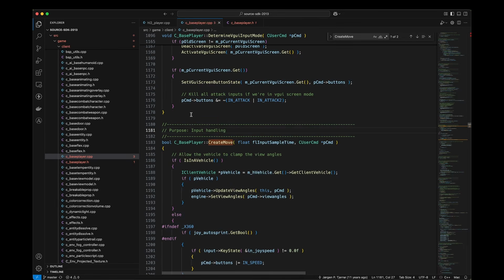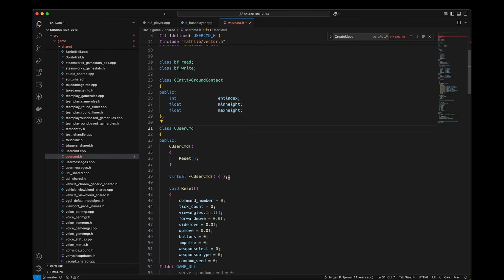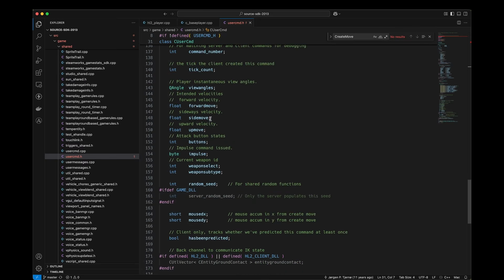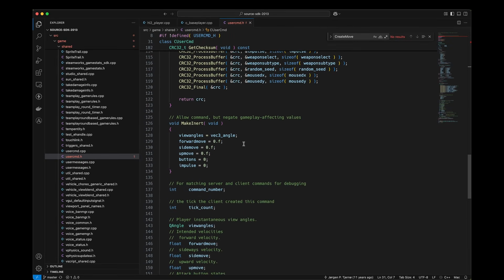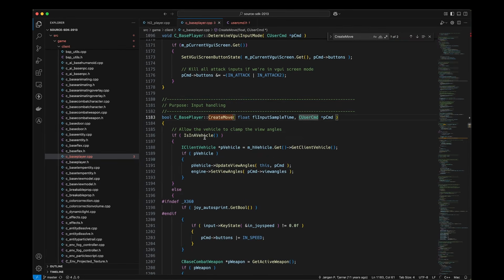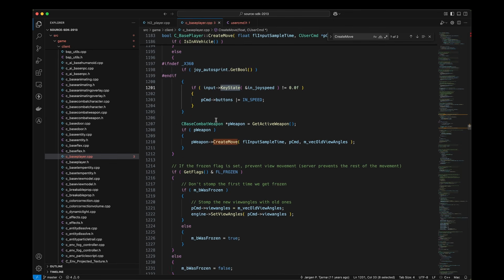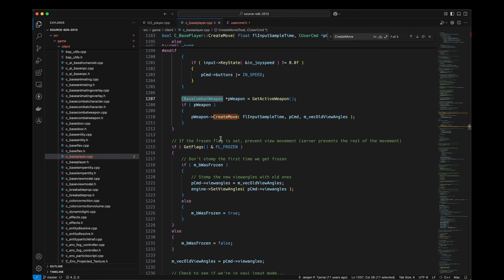Okay, so I finally found it, the input handling. So we have the create move, which takes some time, and then the user command. So the C user command is basically, I don't know, is this just a specific button? So we have forward move, side move, up move, buttons. Is this like an input class? And then he will read from that probably. So we check if you're in a vehicle, and if you're in a vehicle, we do something specific. If we are on Xbox 360, then we check this condition right here. The key state of the joystick, and so on. So here we are really checking the inputs.